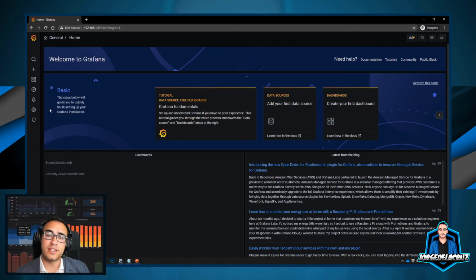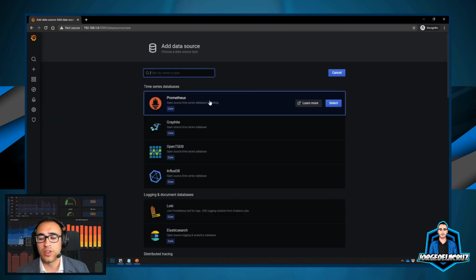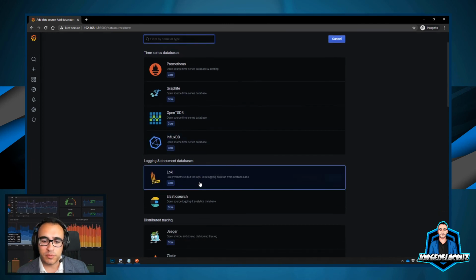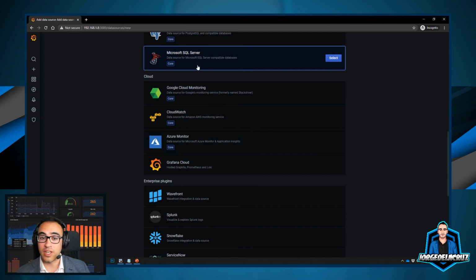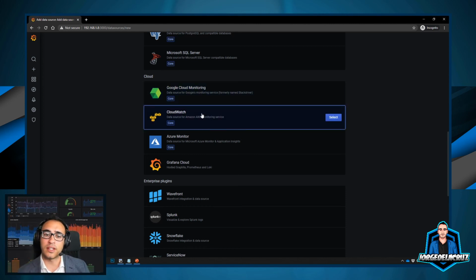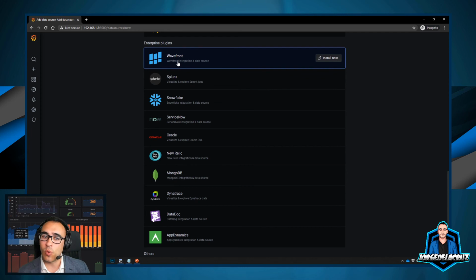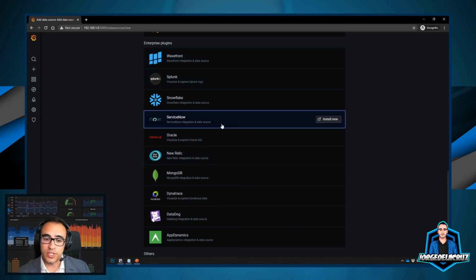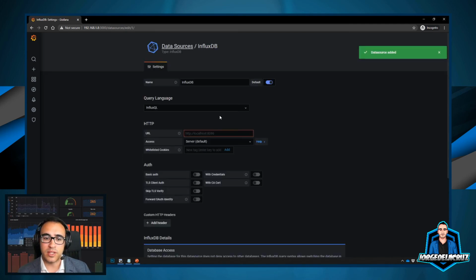So now, first things first on this new Grafana is adding the data source. And Grafana has so many different data sources. If I go here into data sources: Prometheus, Graphite, OpenTSDB, InfluxDB, Loki, Elasticsearch, Jaeger, SQL. I mean, from all of these places, which are usually databases, right, or some sort of logging systems, you can add them as a data source to read data and present it with your own dashboards. There are a lot of things, enterprise plugins like Wavefront or Splunk, which are really good, or ServiceNow, MongoDB. But in this case, I just want to add InfluxDB, so that is fine.